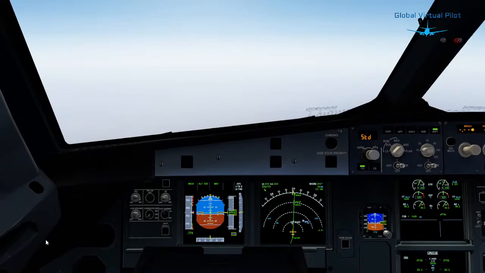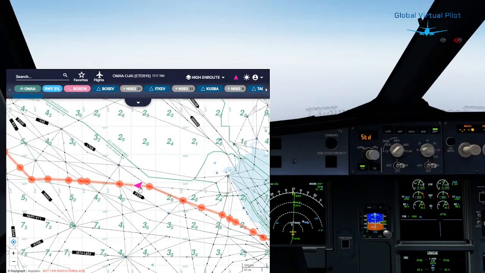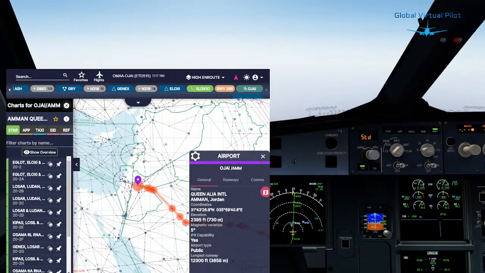So let's check the maps maybe and verify what to do with this wind and how to plan the arrival. For timing, there is no ATC online, and okay, so we are over Jeddah FIR in Saudi Arabia airspace, and next we're heading to Jordanian airspace. Let's take the chart list.